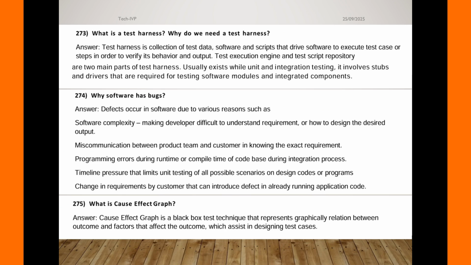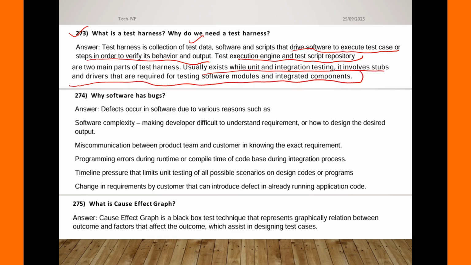What is a test harness? Important interview question. A test harness is a collection of test data, software, and scripts that drive the software to execute test cases or steps in order to verify behavior and output. The test execution engine and test script repository are the two main parts of a test harness. They usually exist during unit and integration testing. It involves stubs and drivers that are required for testing software models and integrated components. Okay, that is called a test harness. It is also called a test bed condition.